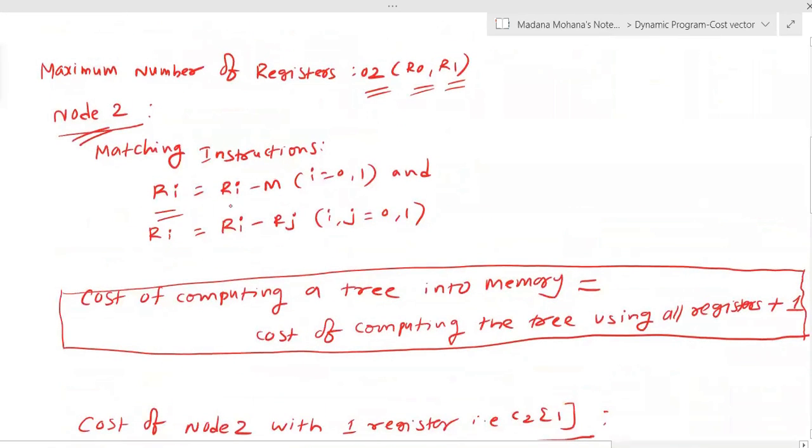So Ri equal to Ri minus memory. Here i equal to 0, 1. Why? Because 2 registers are used. Then Ri equal to Ri minus Rj. 2 registers if we can use, where i, j are 0, 1. Cost of computing a tree into memory, that is for C of 0, the formula is cost of computing the tree using all registers plus 1. Finally, you can add this cost to 1 for memory.